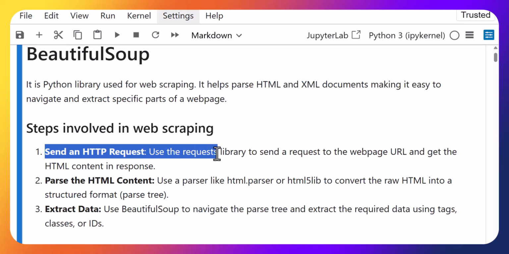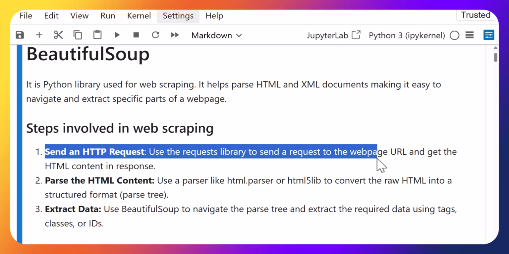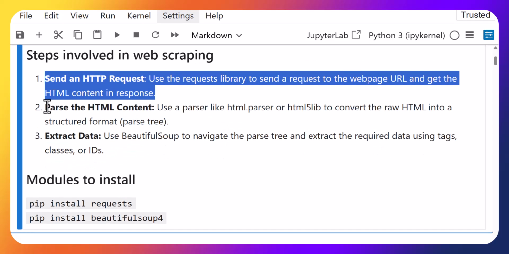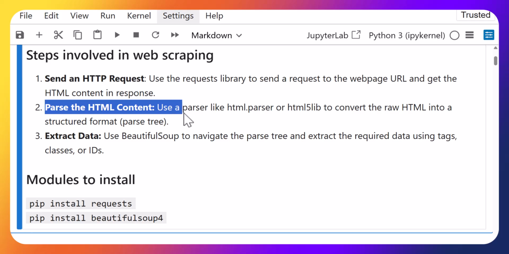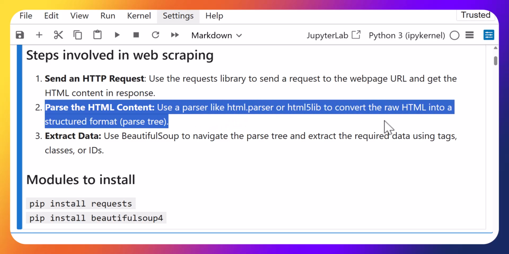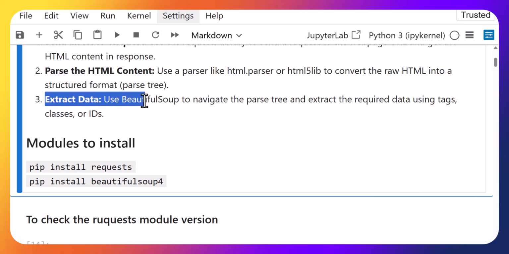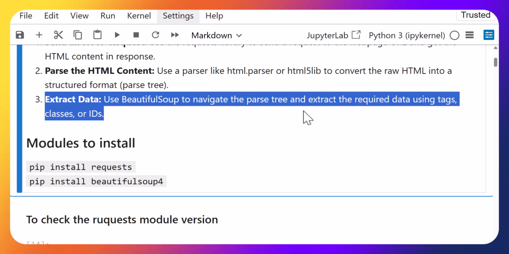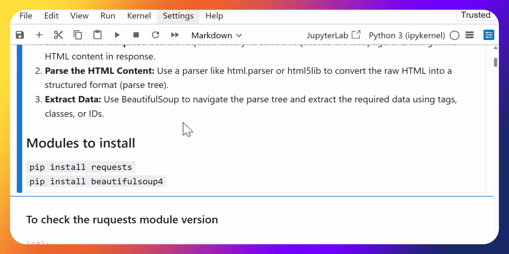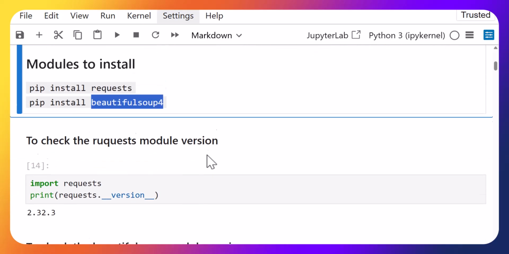It incorporates the requests library to send an HTTP request to a web page and get the HTML content in response. The second one is to parse the HTML content. Use a parser like html.parser or any other variation to convert the raw HTML into a structured format. The third one is to extract the data. Use Beautiful Soup to navigate the parse tree and extract the required data using tags, classes or IDs. The modules you need to install are the requests package and the beautifulsoup4 package as well.